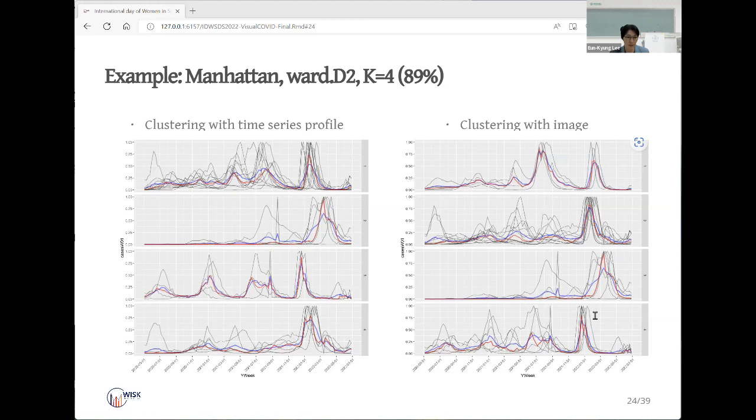And cluster 3 is the same as cluster 2 in the result of the time series profile. And cluster 4 shows a sharp peak in Omicron, and the location of this peak is earlier than the other clusters. Also, a couple of peaks in summer and winter. As you can see, the clusters' characteristics are much clearer on this side.